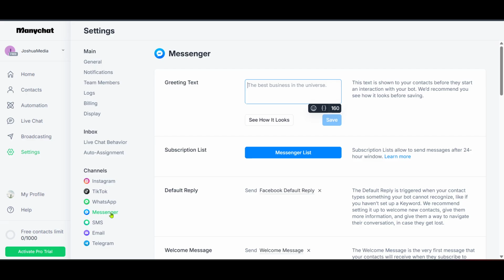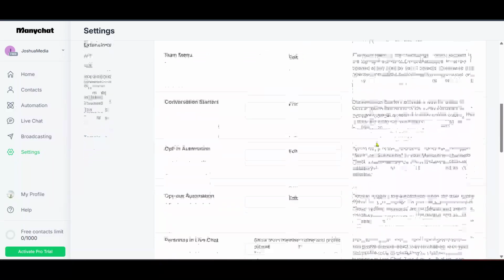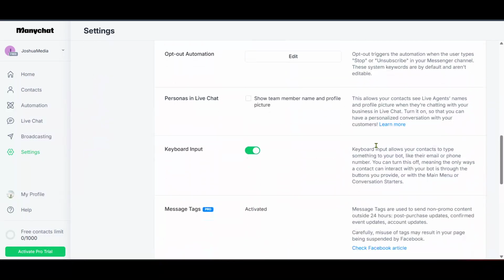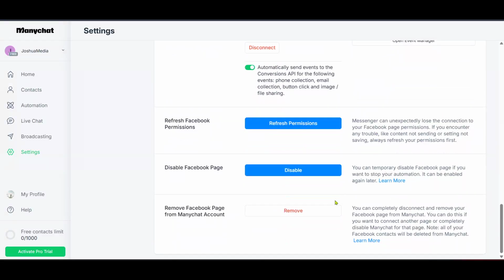Once you click on Messenger, you'll notice an option that says Remove Facebook page from Manychat account. This is the final step we need to take in order to successfully unlink Manychat. Clicking this will initiate the process of removing the connection between your Facebook page and Manychat. It's important to remember that this action cannot be undone, so make sure you're certain about unlinking before you proceed.